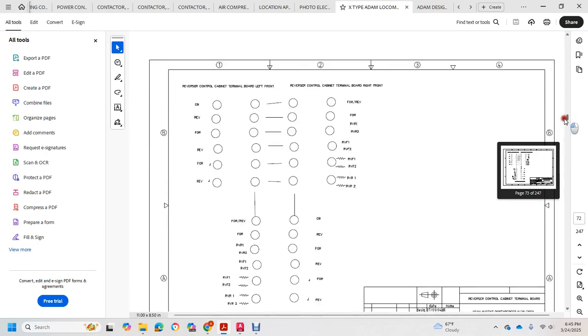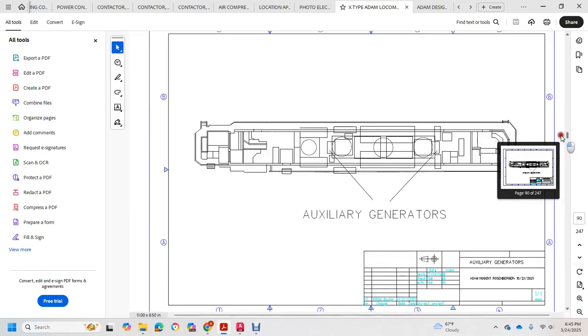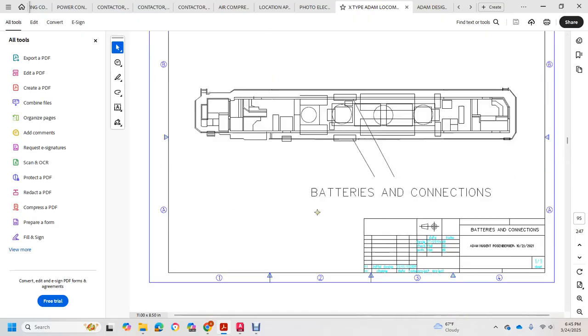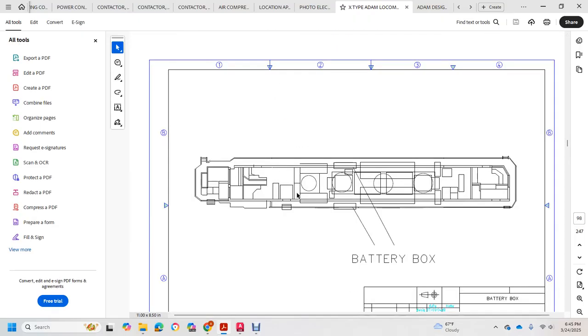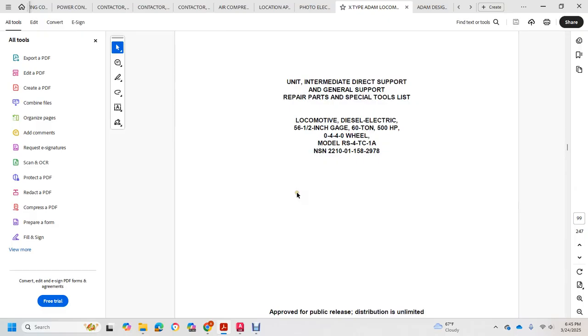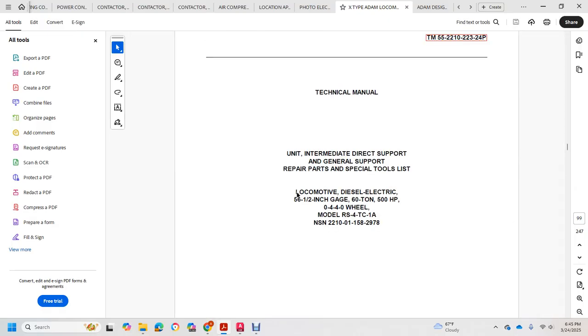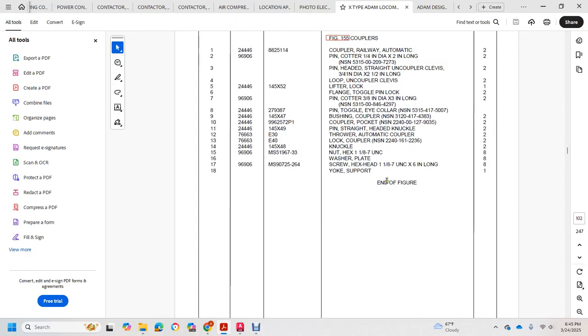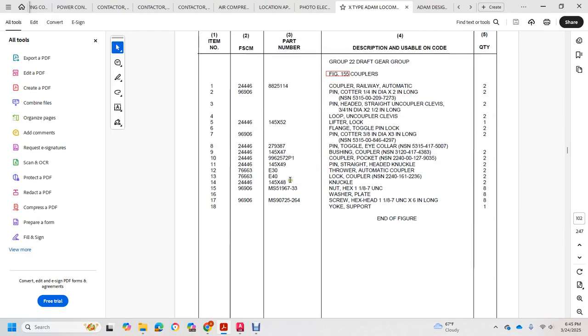This actually includes the terminal boards, which I expanded into a program, their location, the battery, and it shows the battery box where I got the technical manual from. It was approved for public release. I changed A and B and coupler. So we have all the NSNs for your coupler, draft gears, which I might have modified one for a different invention, but I didn't put it with the spec so far.